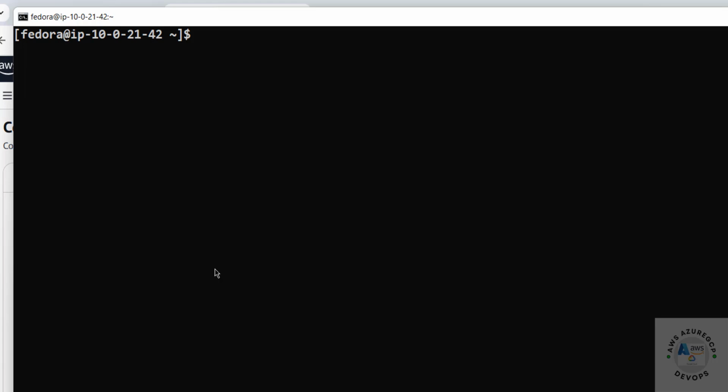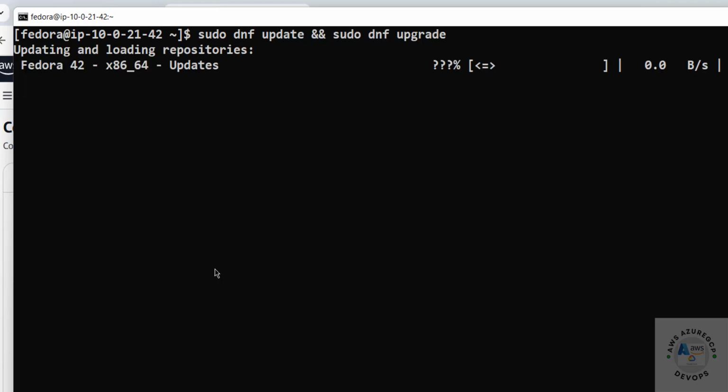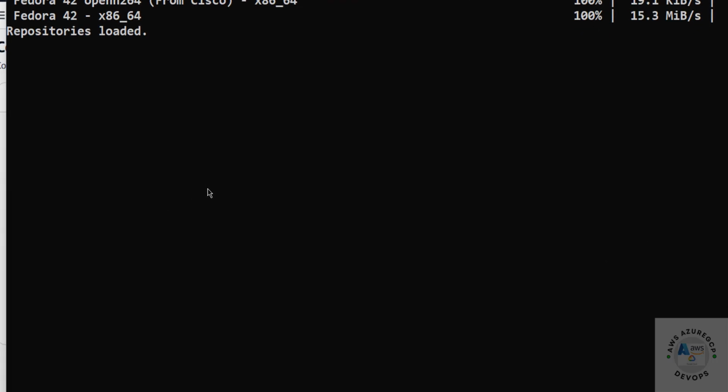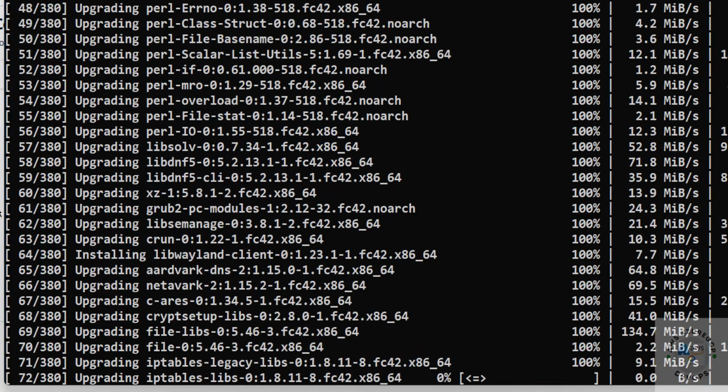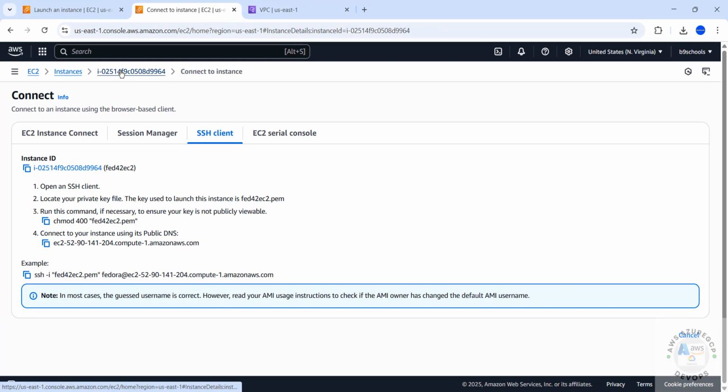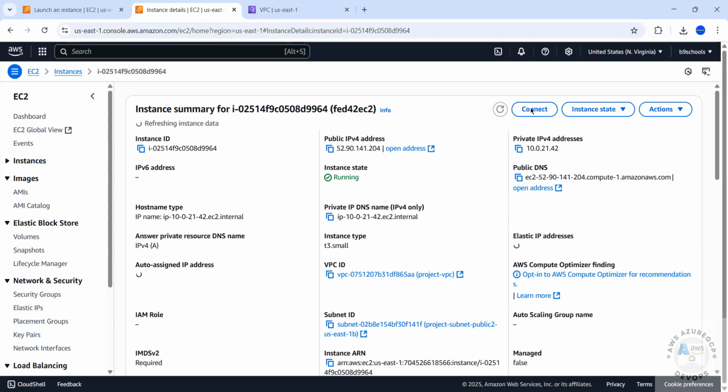Now the first step after connecting to Fedora Linux is we have to update the packages. sudo dnf update && sudo dnf upgrade. Hit enter, type and hit enter, again type and hit enter. This is the way to connect. Now go to this instance ID. See here, this one is completed.